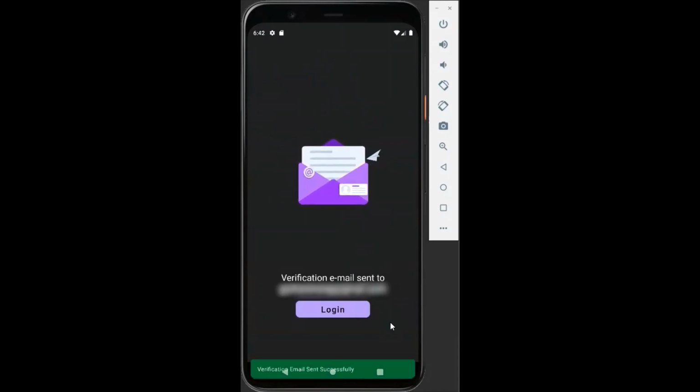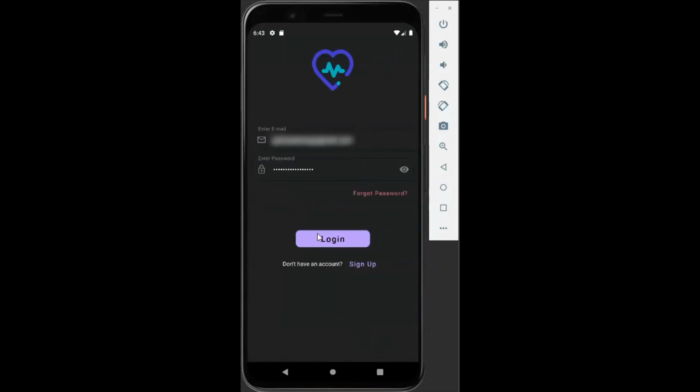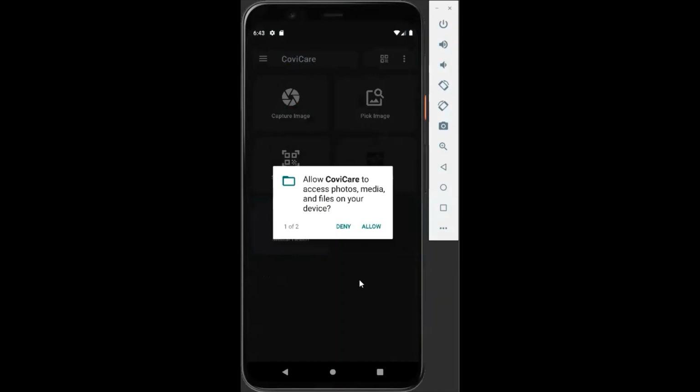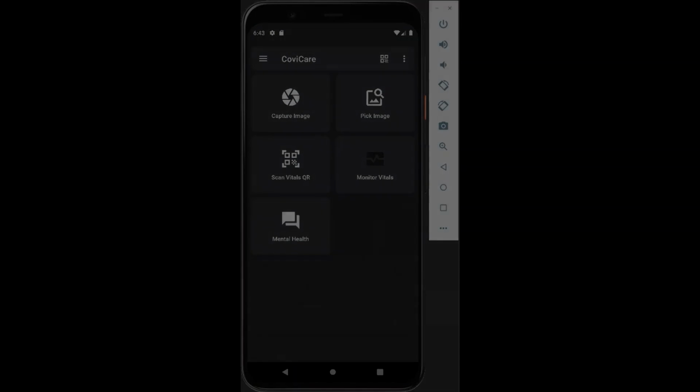CoviCare tells us that it has sent us a verification email. So I will just verify my email in a jiffy. Now that I have verified my email, we will log in to our CoviCare application. So now the CoviCare application will ask us for certain permissions. So we allow these permissions. This is the home screen of our application.